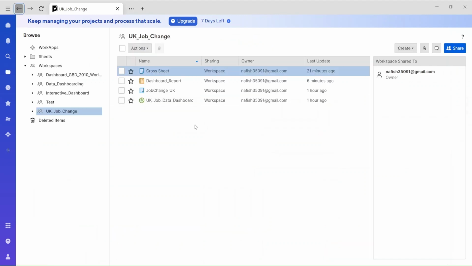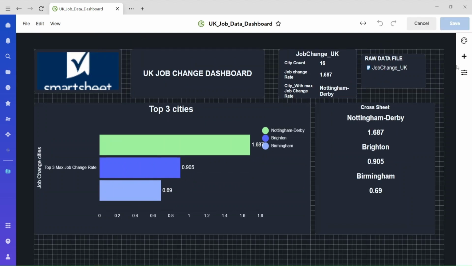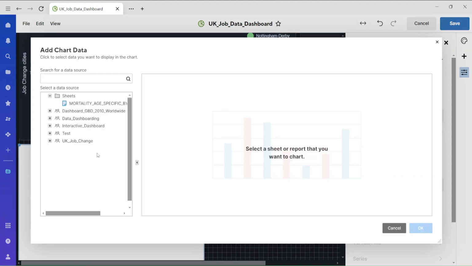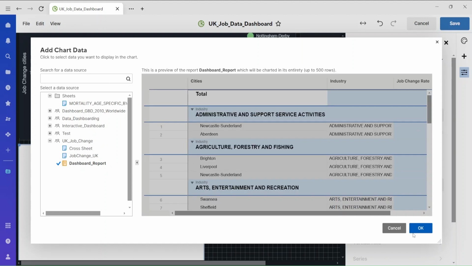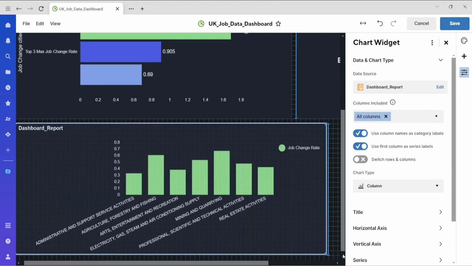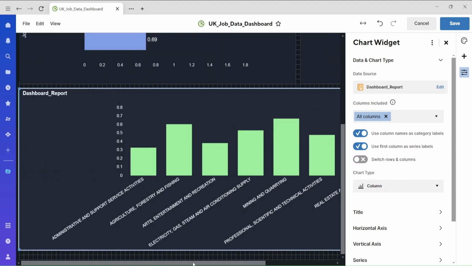So I go back, and we want to have this data displayed in this dashboard. So I go edit, and then this widget, add widget, and let's say I want to display that data as a chart. So add data, and then you see from report. I click on the report. Okay, so here is the data. I press OK, and I need to extend the plot a bit, like this. So here is our data.